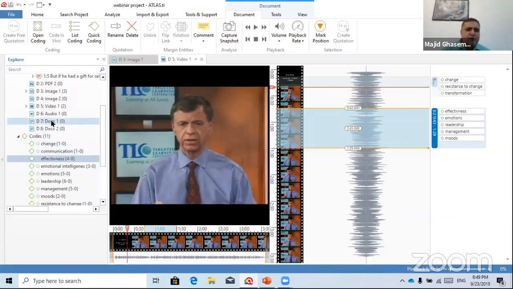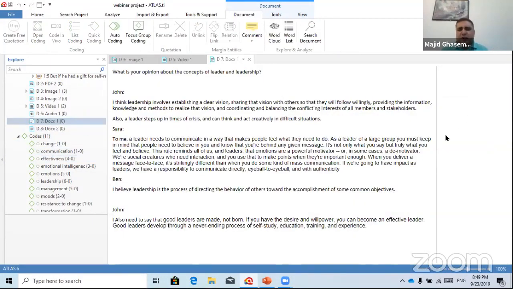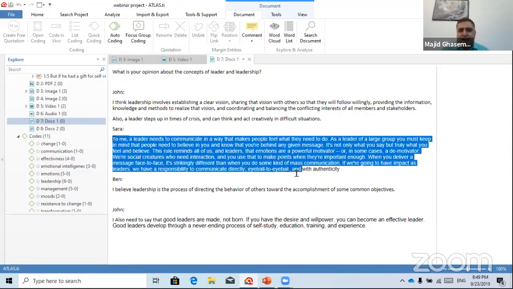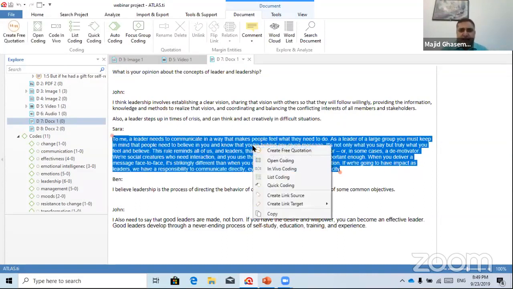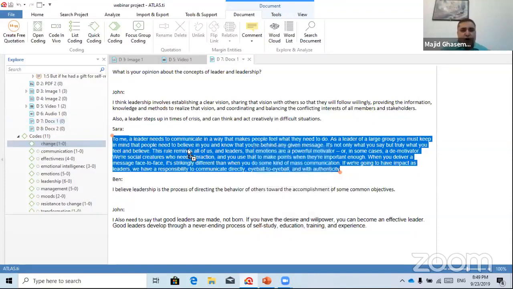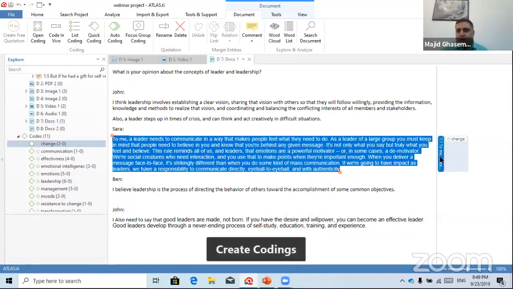And the last one is a Word document. It's very similar to a PDF file. So again, if you have anything that is important, you just select it and drag. And you have all of these features, open coding and in vivo coding. I don't talk about in vivo coding here. Quick coding, if you want, you can do drag and drop coding here, for example. So working with PDF files and Microsoft Word documents is very similar.